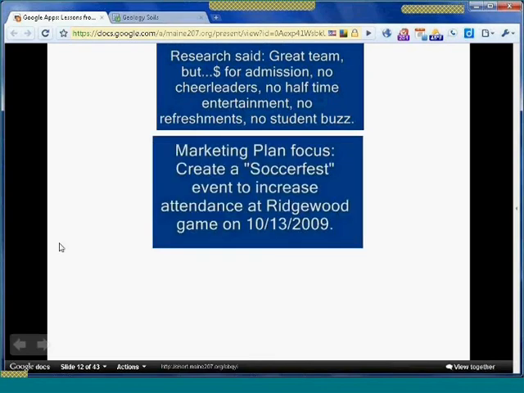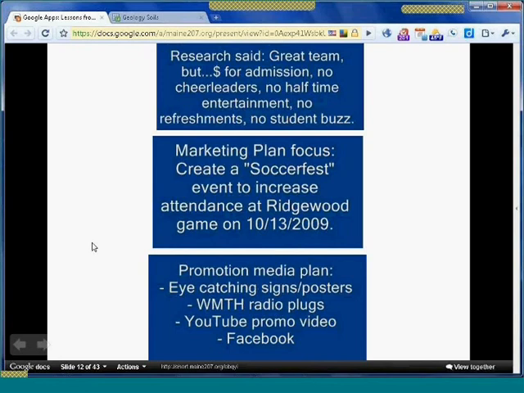So the marketing class formed a marketing team and put together a marketing plan, and they created this plan for Soccer Fest to try to get people to turn out to a soccer game against one of the other local high schools, and they put together a whole promotional plan which involved a lot of material around the school, some radio spots on our school's radio station, and they put together a video that was then put on YouTube.